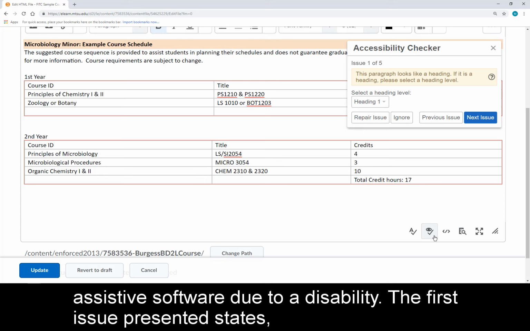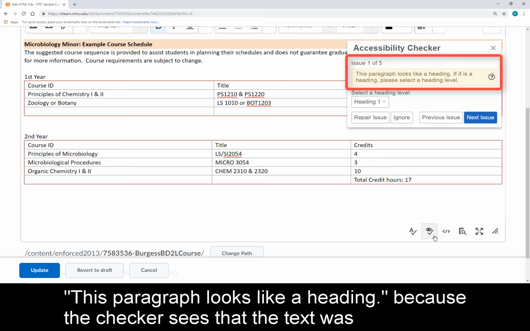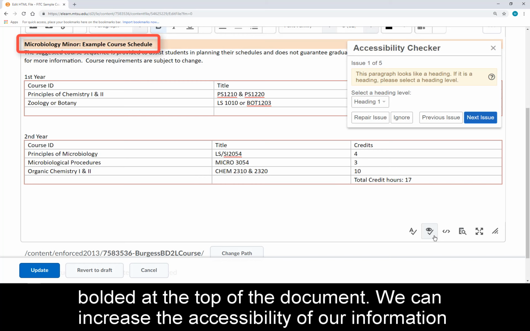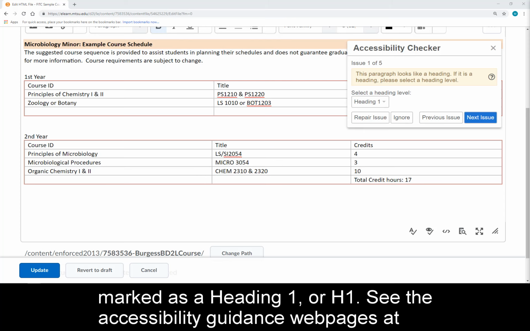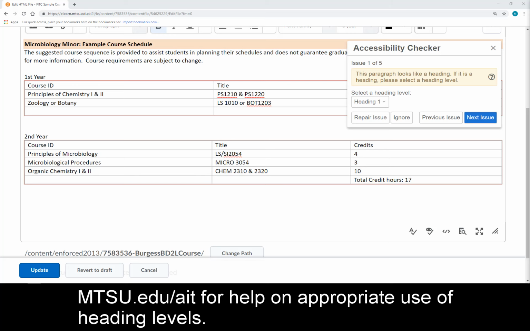The first issue presented states this paragraph looks like a heading, because the checker sees that the text was bolded at the top of the document. We can increase the accessibility of our information by using this prompt because this text is, in fact, the title of the page and should be marked as a heading 1 or H1. See the accessibility guidance web pages at mtsu.edu/AIT for help on appropriate use of heading levels.